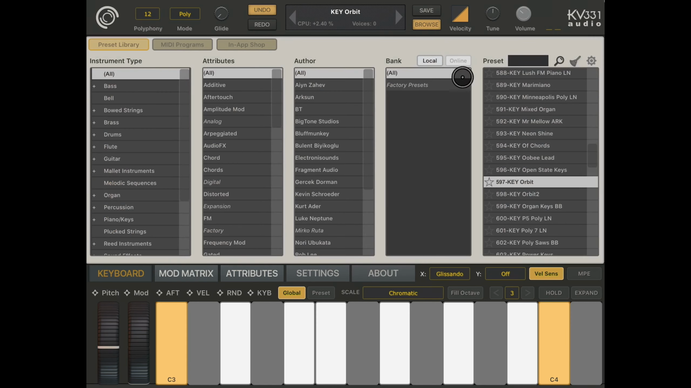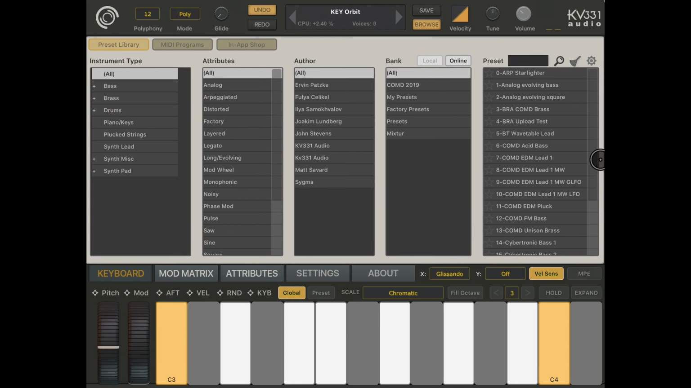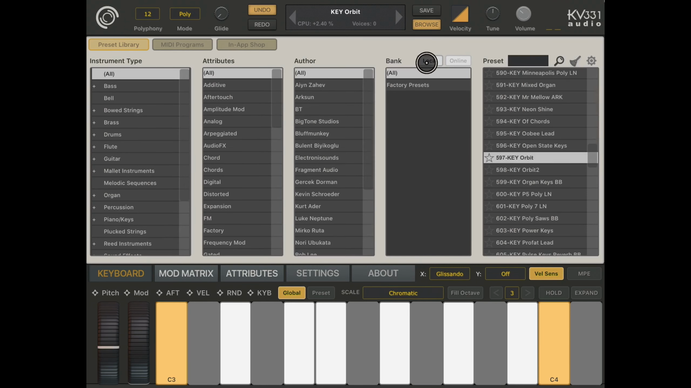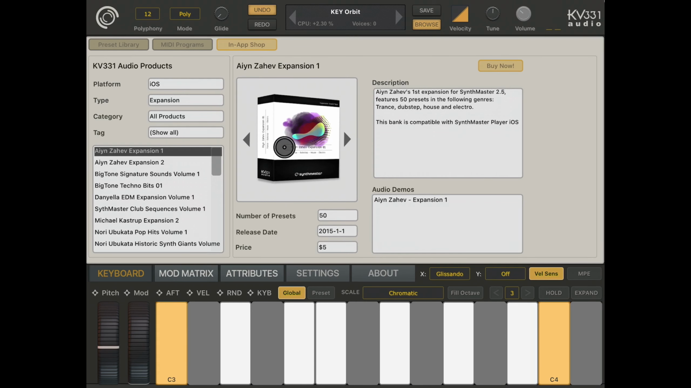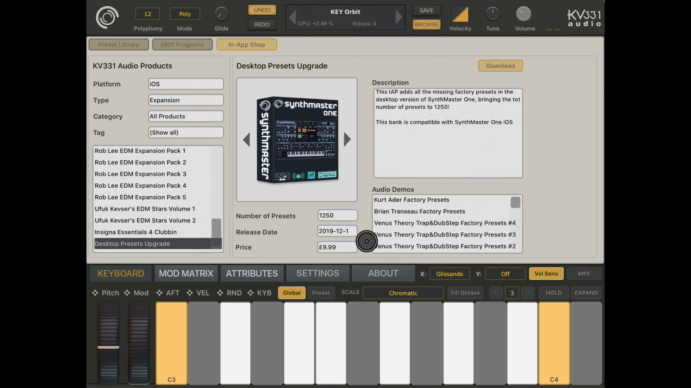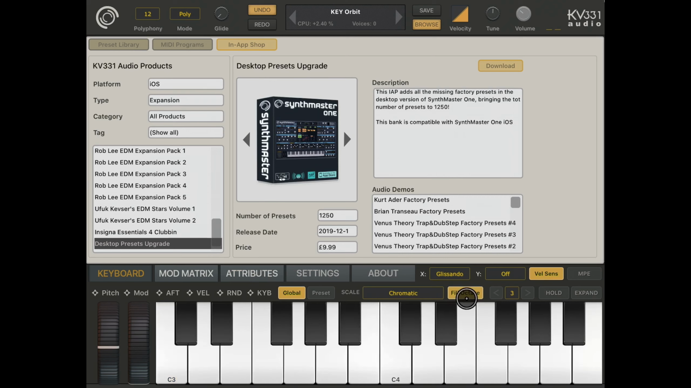If you go to browse here, you'll see local and online. Here are the online presets that are available so far. You can just download them for free, just register your product, obviously. And if we go back to local, and then to the in-app shop, you can get the desktop presets upgrade for the iPad and the iPhone version for $9.99. That gives you another 1,250 presets to play with. So it's very, very cool beans indeed.